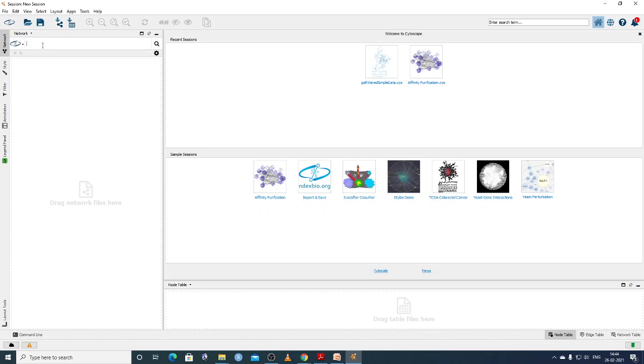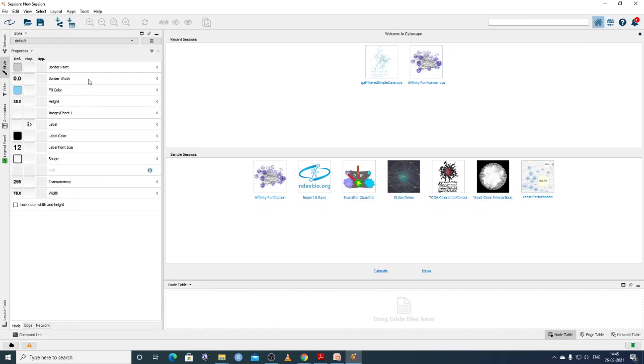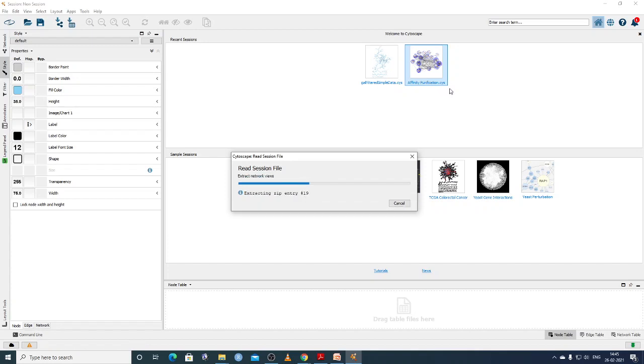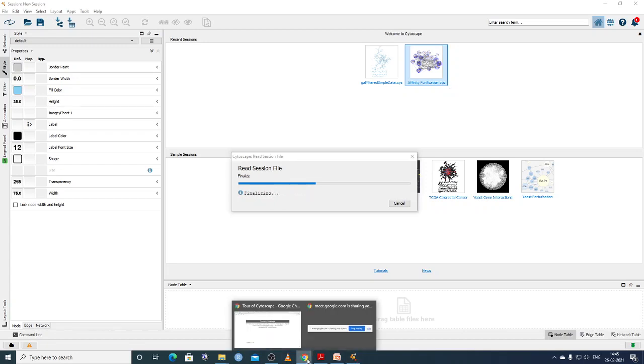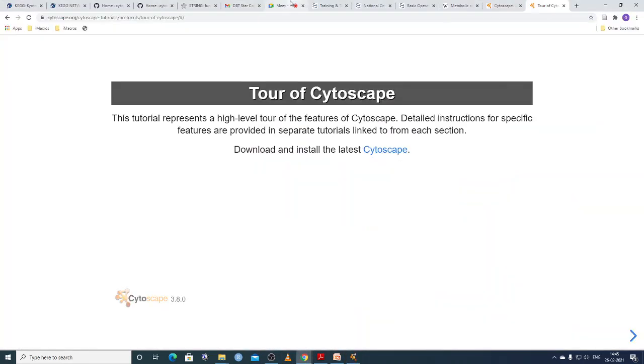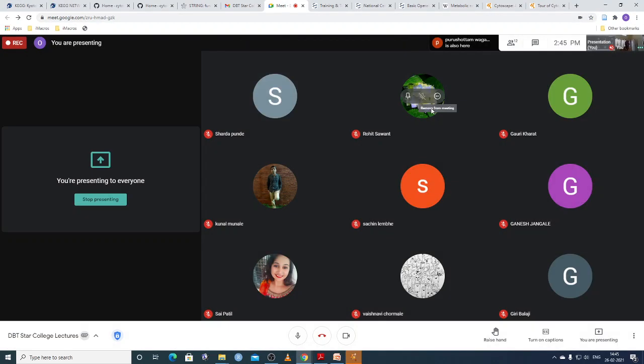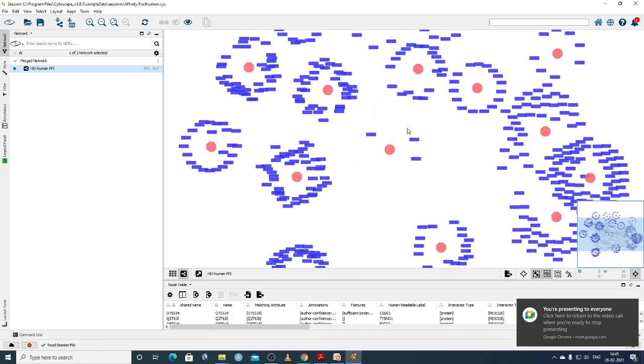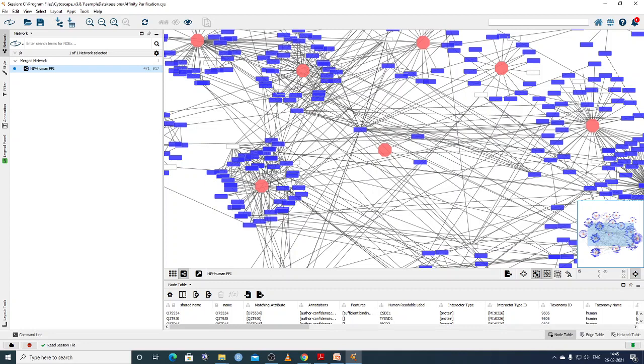At the left side, you can select NDEx network search or PSICQUIC, so you can search for different network names here. Then there are different styles. For example, this is a network. We are selecting affinity purification. You can see it is extracting now. This network is extracting. You can see it is a network like this and it is connected. These are the different genes, and they are connected like this in the network.